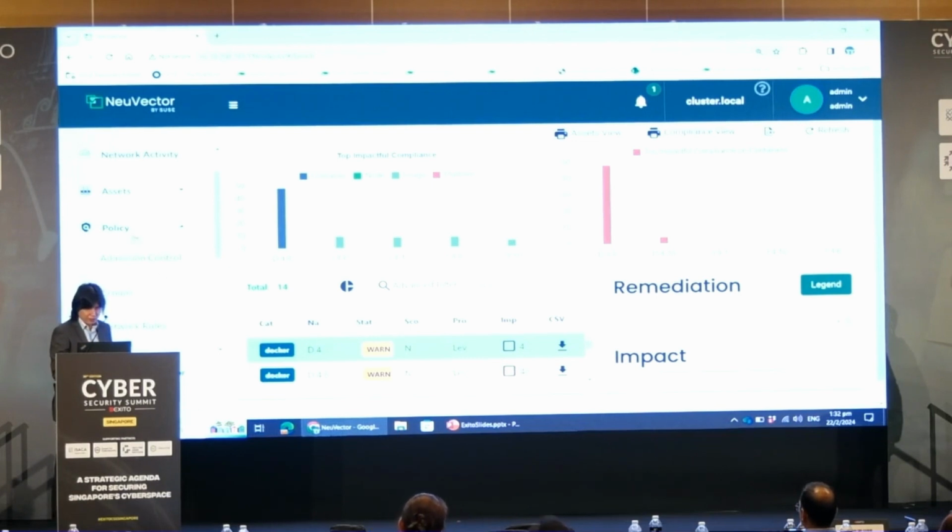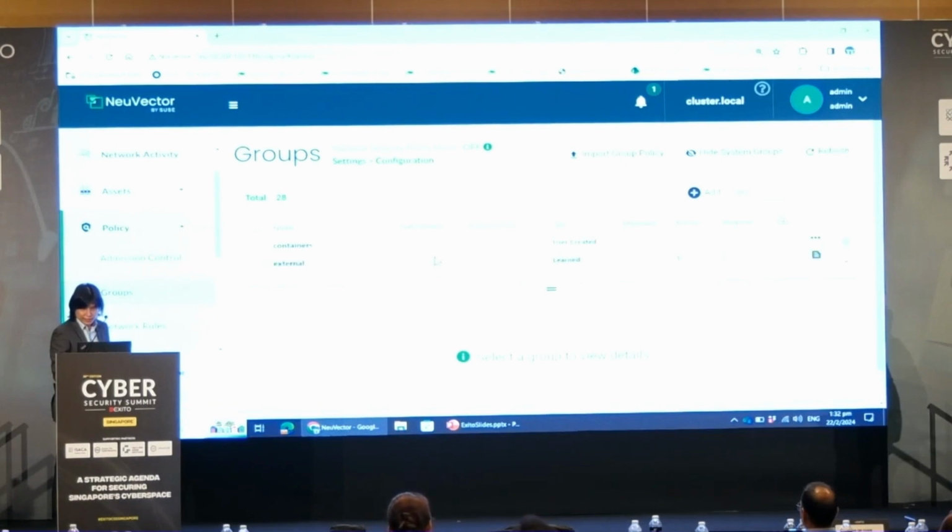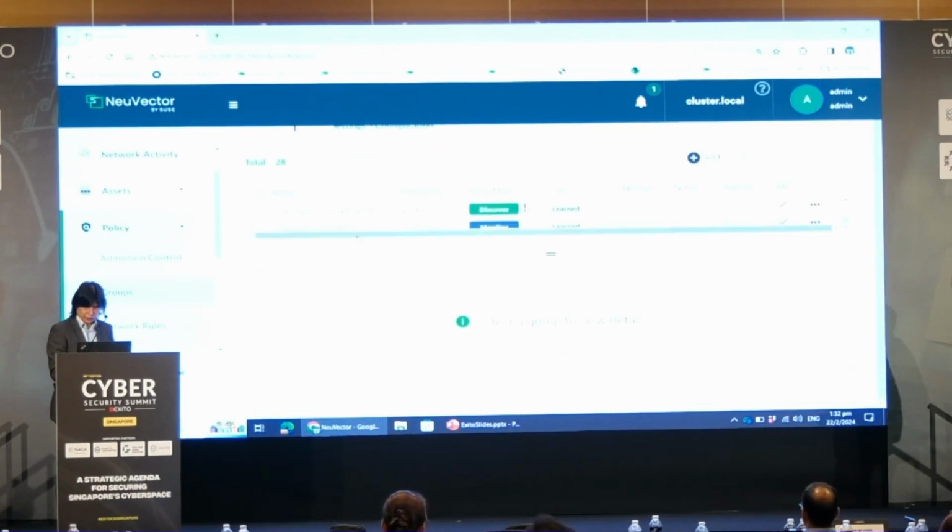Okay. So we can go into policy over here, and then we jump to something called groups. So you can see here, every time you launch a new container or pods within the cluster itself, NeuVector is smart enough to pick up the pod and then create rules around it. So for example, let me scroll down a little bit more first. Just want to go to an application that I just launched.